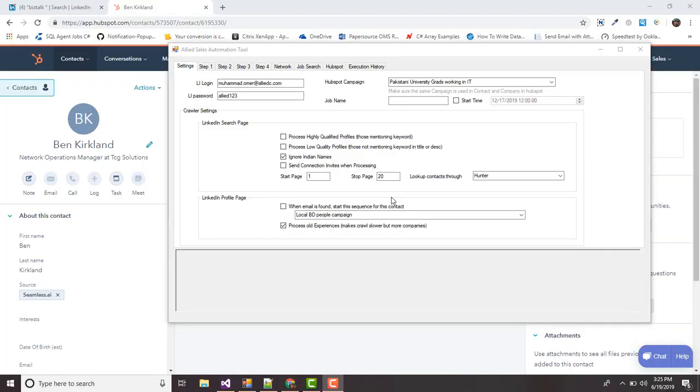The first tab in the application is the Setting tab. This tab is responsible for all the settings of the crawler. This first section is for the LinkedIn credentials. Over here you put your LinkedIn username and your LinkedIn password.